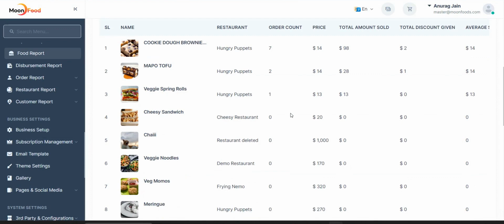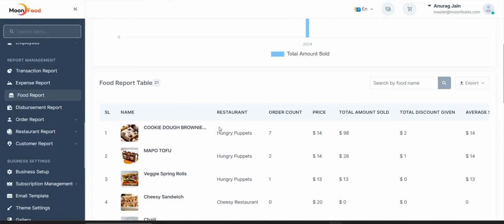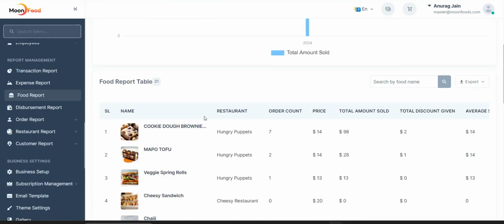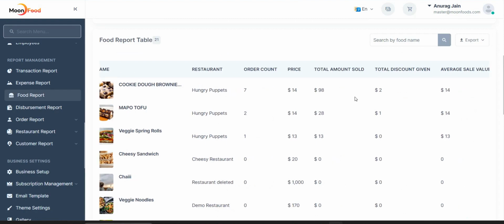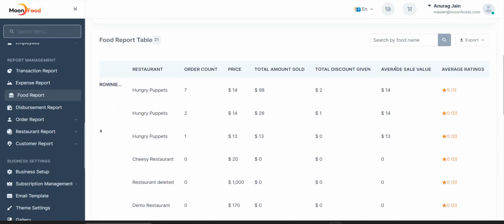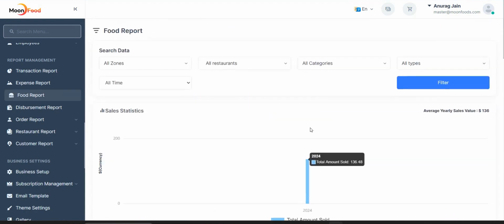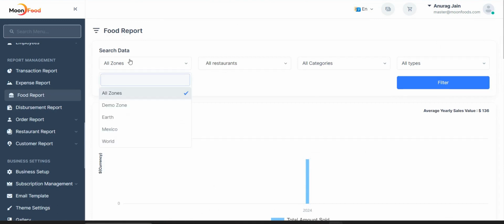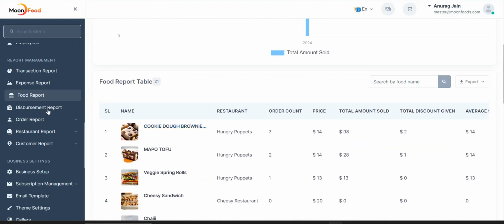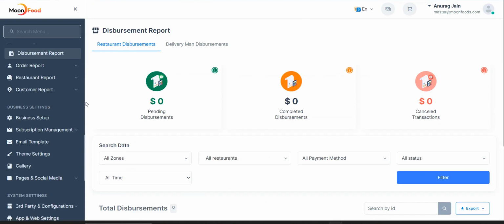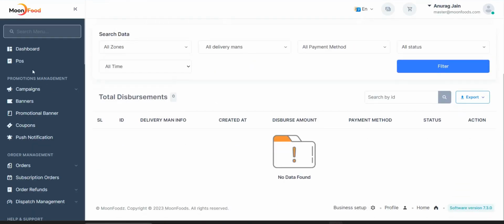So this can be used to manage frequent orders, and the restaurants that are selling the most amount of foods can be seen. We can see the pricing, order count, total amount sold, total discount given, and the ratings and average sale value as well. You can categorize this data as per our need based on the zones, restaurants, categories, and we can filter to see only specific data if you want to do that as well. We can see the reports of the amount that is being paid to the restaurants and the delivery men right from here, and it can be managed as per the need.